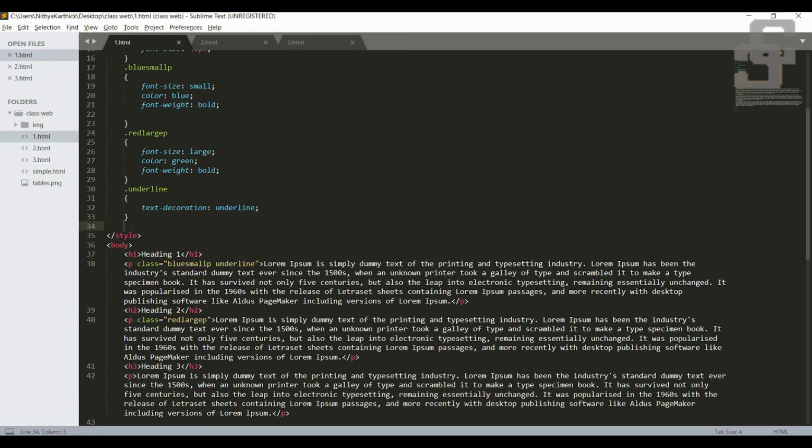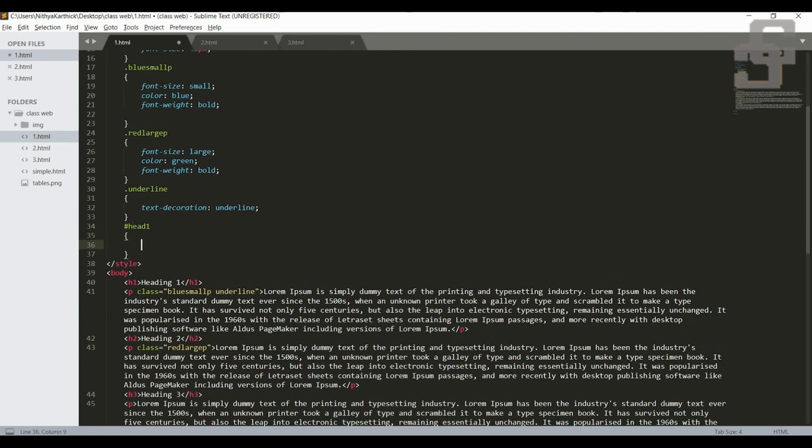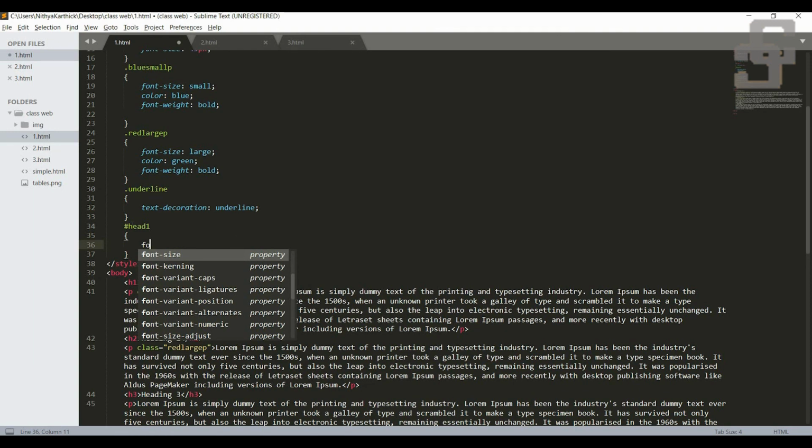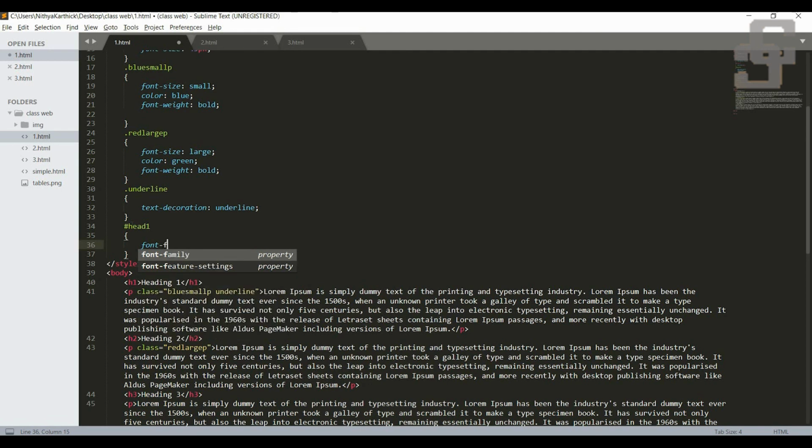So if you want to use ID, here we used period for indicating class and hash for indicating IDs. So I am just giving ID to heading 1. I am just changing the font family for heading 1 to the Georgia font.